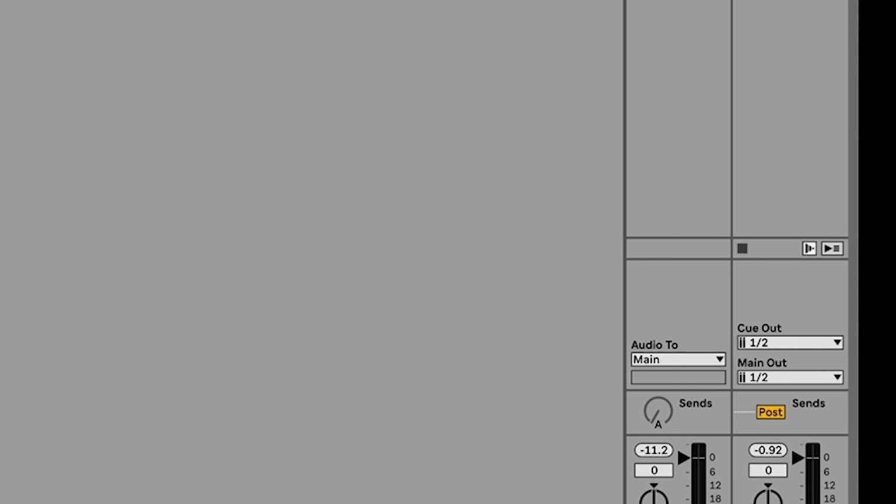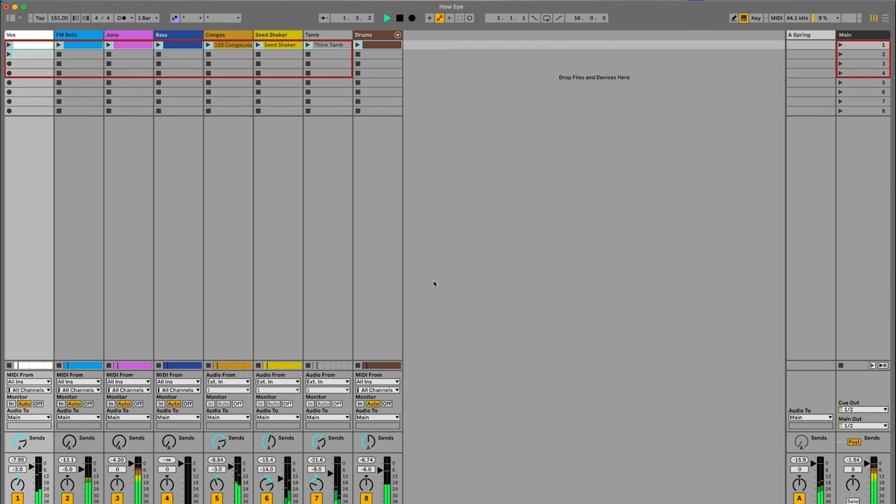What you'll notice is if I hit play now, I can still hear my tracks playing, but they're actually currently playing from the arrangement view. So in order to go back to the session view and stop everything that's in the arrangement view, I need to press this stop button over here. Now if I hit play, I can't hear anything because nothing is playing in the session view.